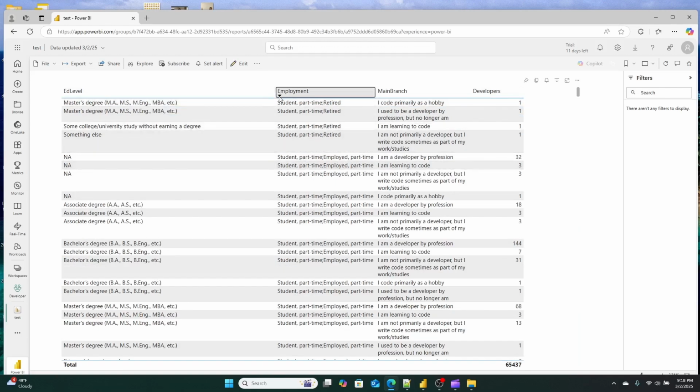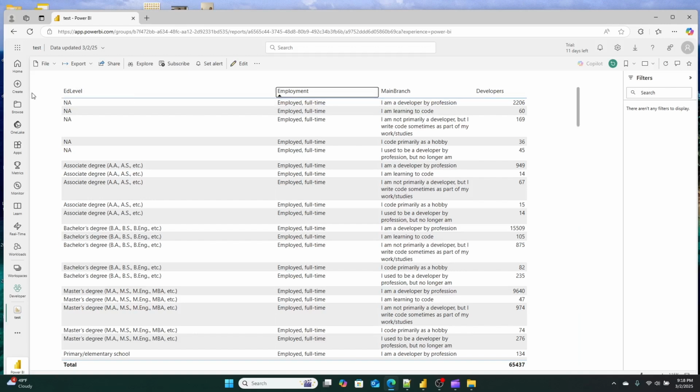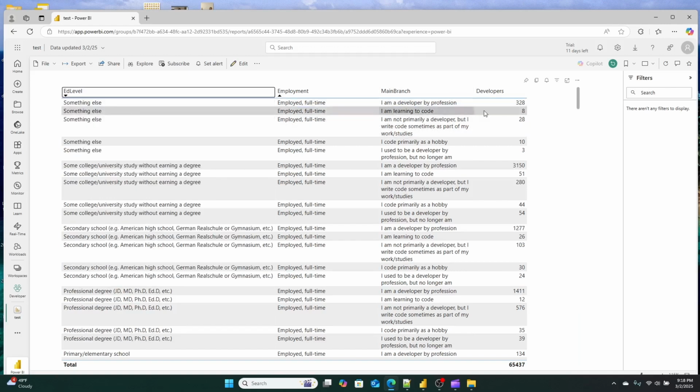So for example, if I want to sort by employment, right, I can then sort there. I can then hold the Shift key and then sort by education level, right? I can then hold the Shift key again and then sort by count. And that's it. Isn't that cool?